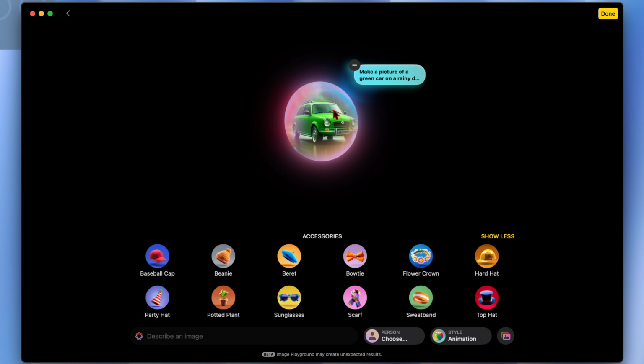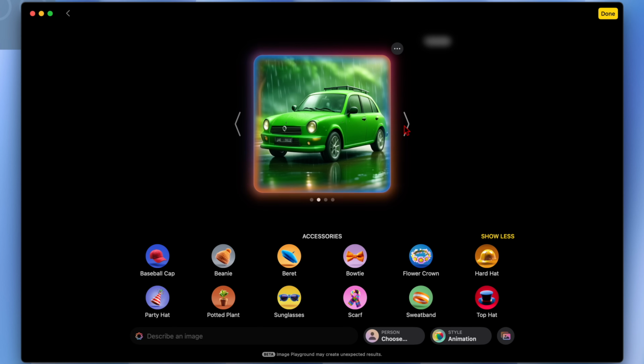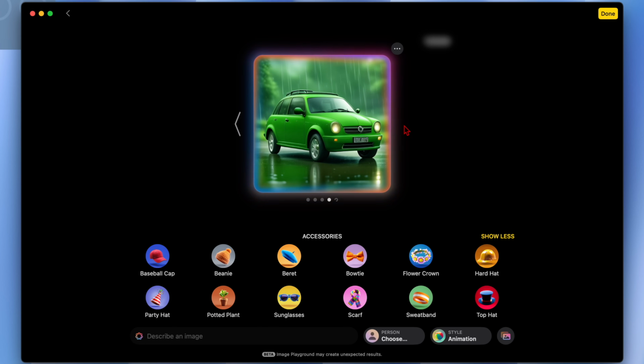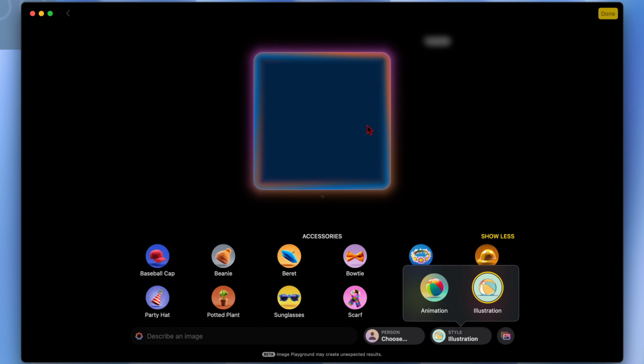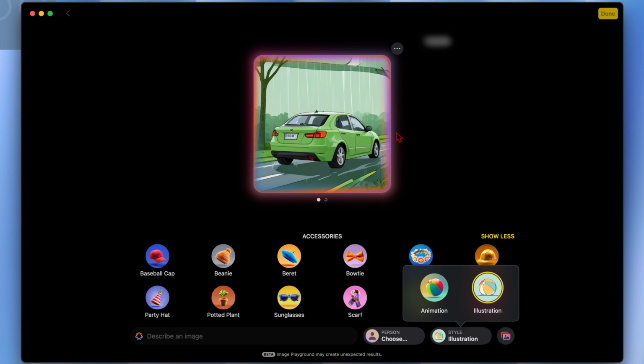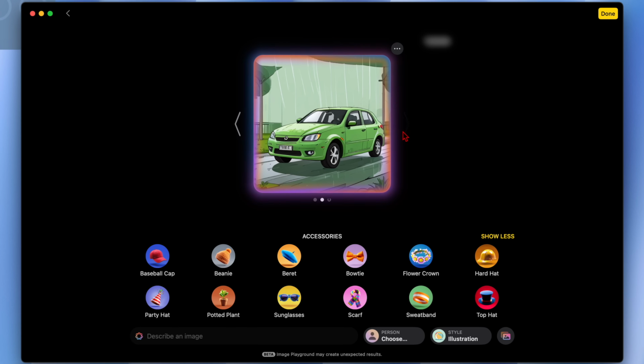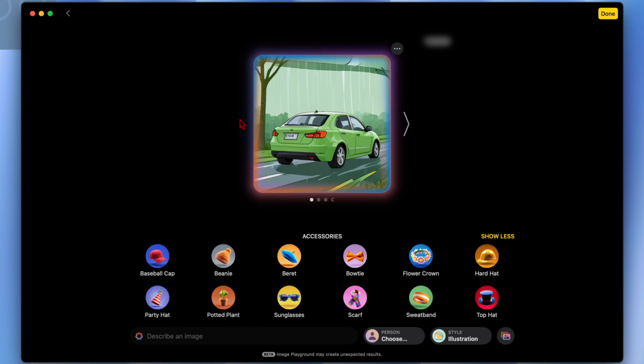You see it's text that we've added, and you can see here the different options that it's created. It actually looks pretty good, and if you want to change it from animation to illustration, it actually looks good when you use it to generate like images of cars and stuff like this, which is something that I like.